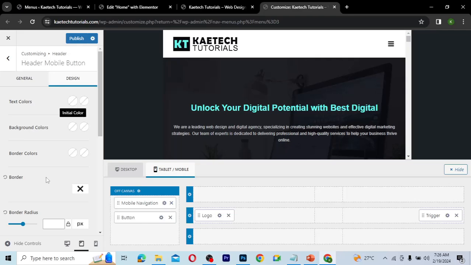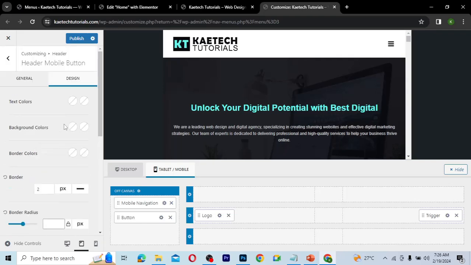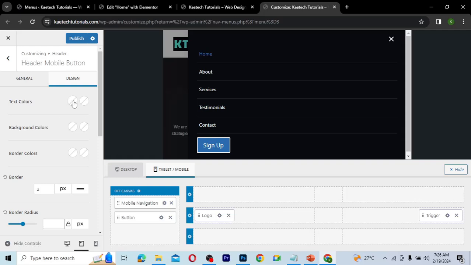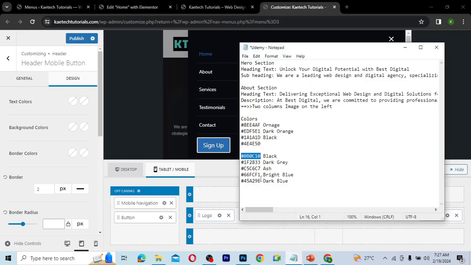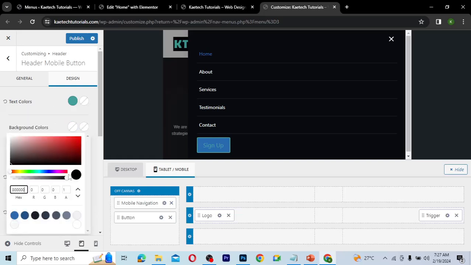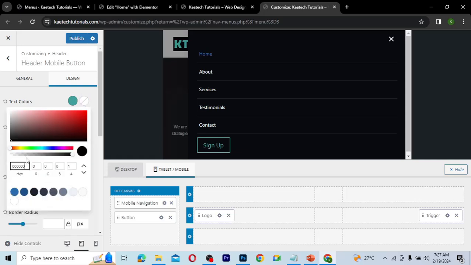So we want a border, which is 2 pixels, which is fine. Now I'm going to click over here so that I can see what I'm doing. Now the text color also, I want to use this dark blue over here. So I'm going to copy this one, and with the text color I'm going to just use the dark blue over here. With the background color I'm going to make it transparent. And then over here I'm just going to make it this dark blue. With the text of this one also I'm going to make it all white.